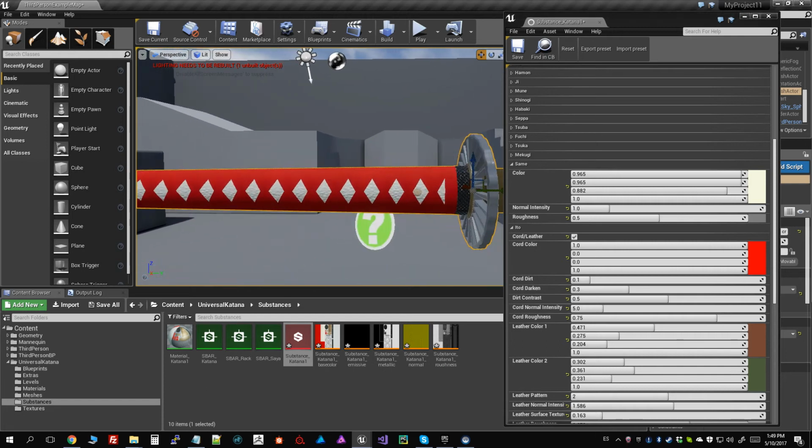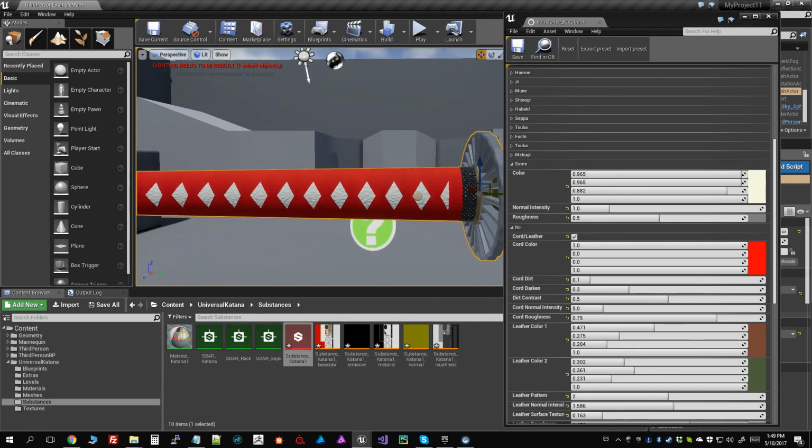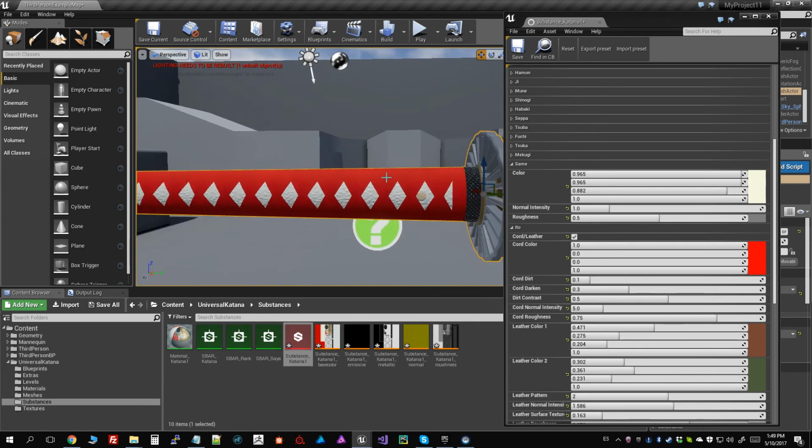Let me get closer to here. So this is a low poly asset. It doesn't have a higher poly count to enable this. So in order for us to see the texture here, we're actually going to use the dirt parameter. It will allow us to easily visualize this.